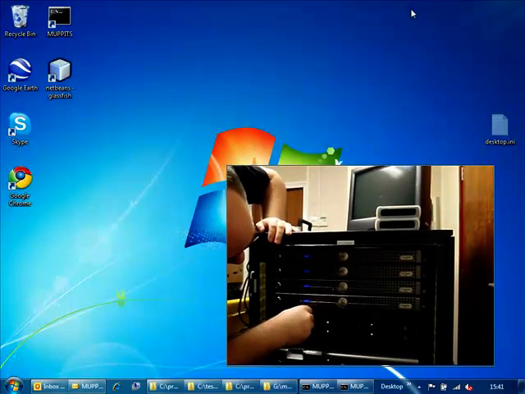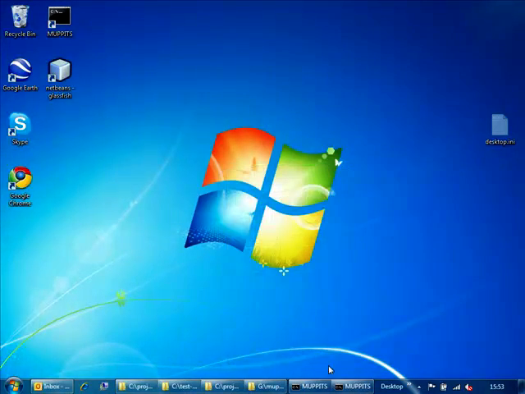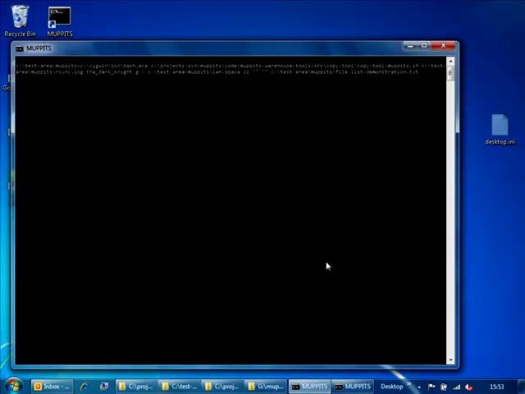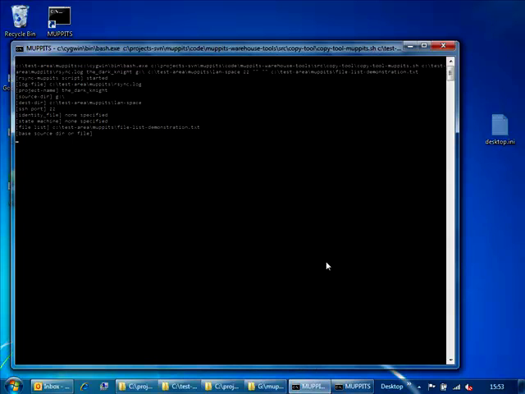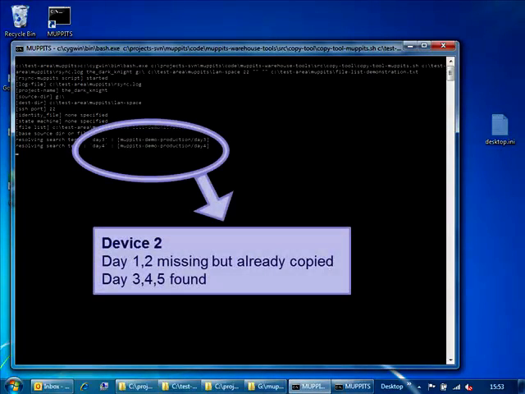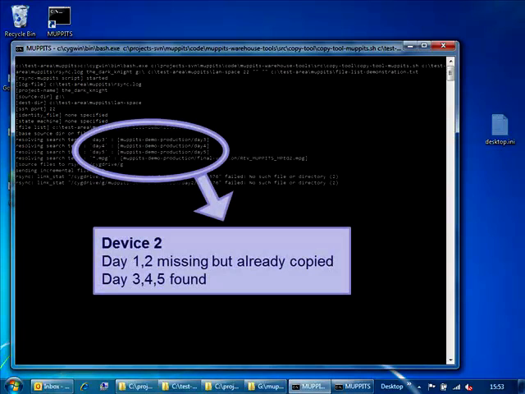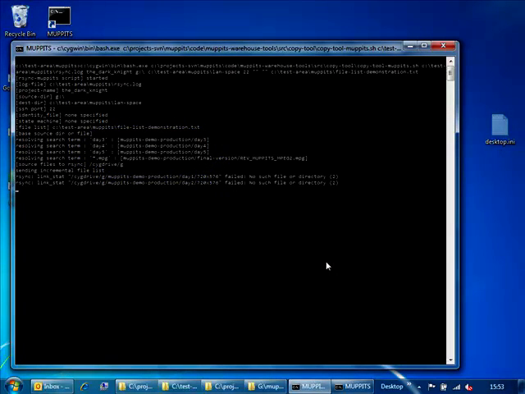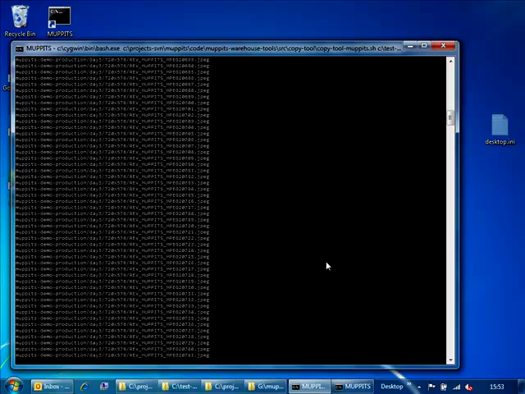We will now plug in device 2, and this contains days 3, 4 and 5 ready to be copied. The same command line tool is run using the same command line, and now it finds device 2 and days 3, 4 and 5. These will now be copied across and the MD5 checksum done as before.